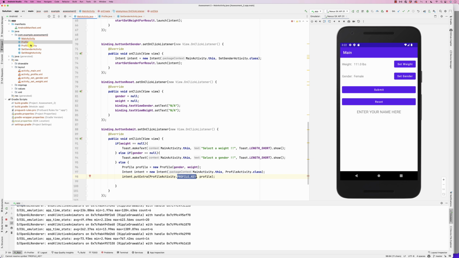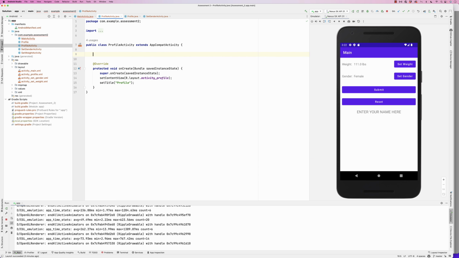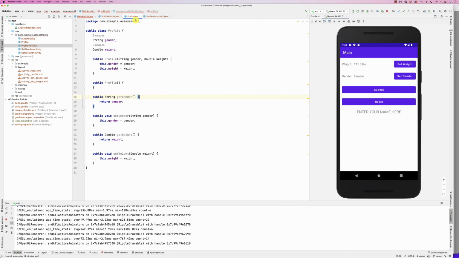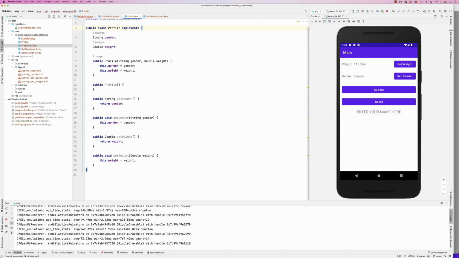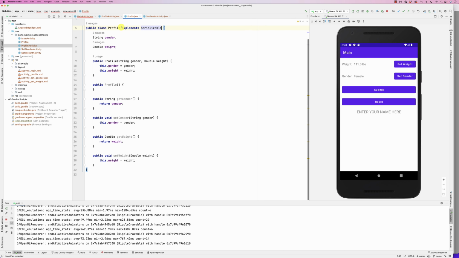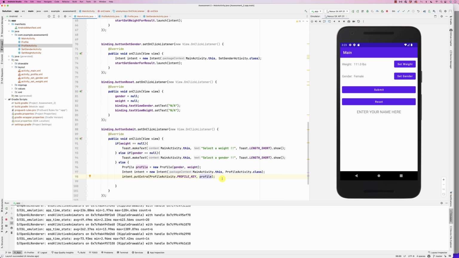So let's go into the profile activity and create public static final String PROFILE_KEY, called profile, and that's what I'm going to send here. And then it's not happy. So basically I have the key set up, but then the profile is a problem. The problem is that the profile needs to be serializable. So now if we go back to the profile here, it needs to implement Serializable, and now you see it's not complaining anymore.